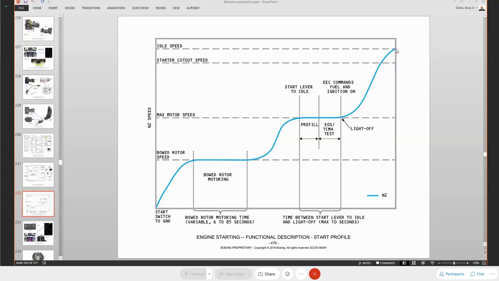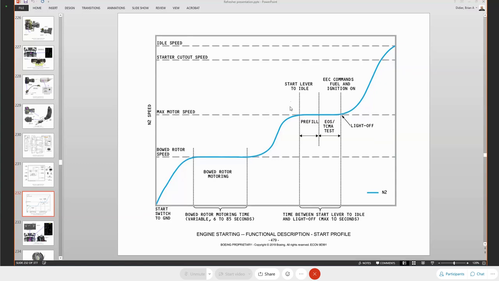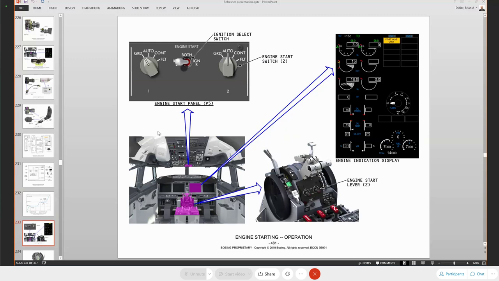Stable idle is when the engine start limit red line is no longer shown. Once that is gone, you are now at stable idle. So that's our starting portion of that. Okay. So the controls and everything that you're going to see are essentially our start levers, our indication, start lever opening, the motoring portion, N1, N2 and N1 RPM. Oil quantity and oil pressures are supposed to come up as you start. So all of those things you can see right there.